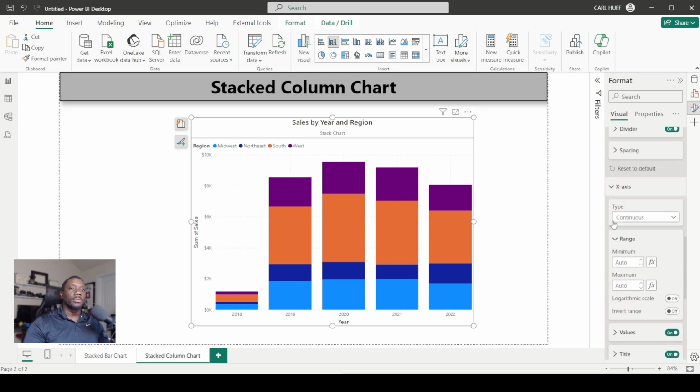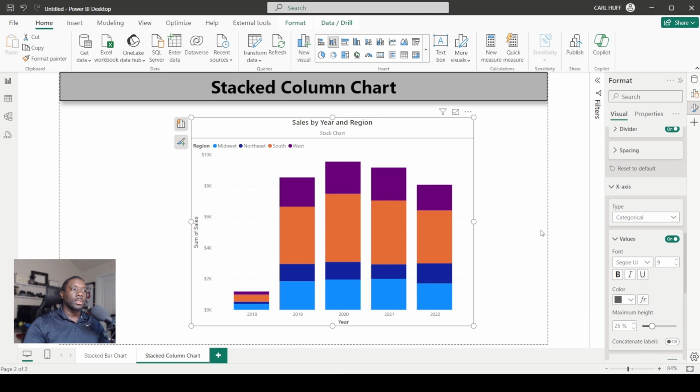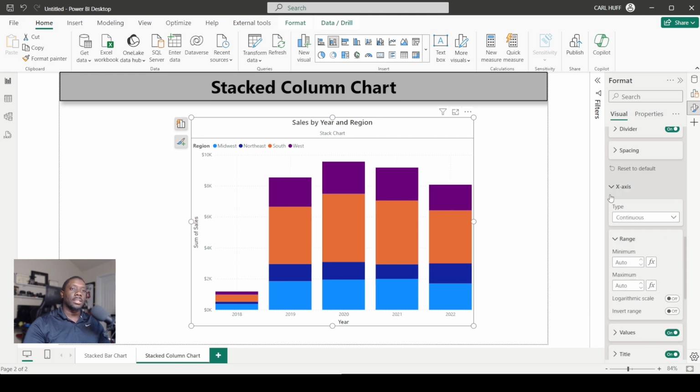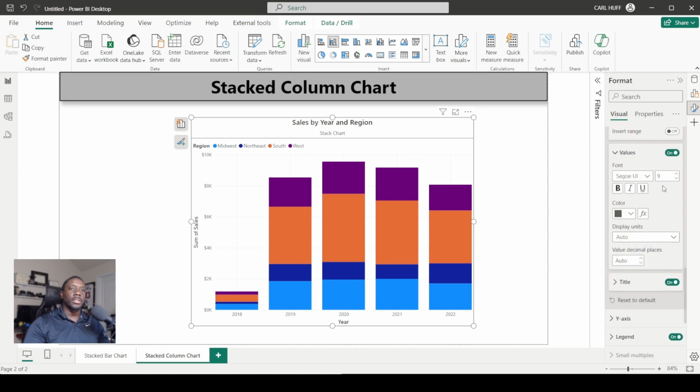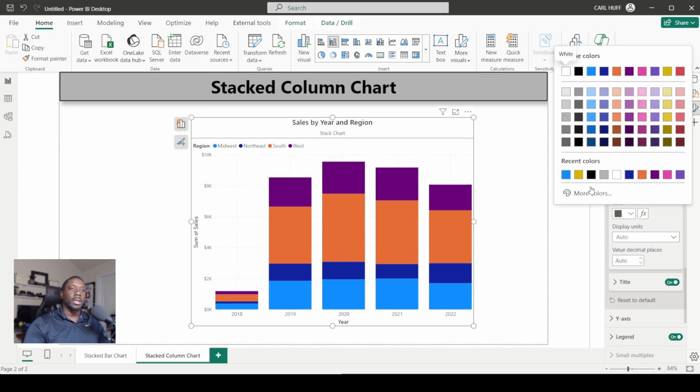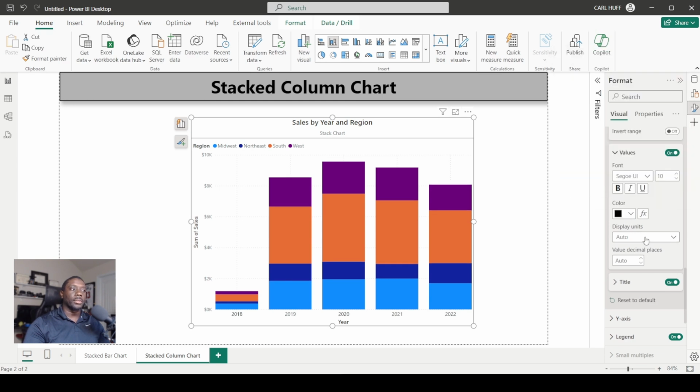You can also change your x-axis order. So if you want the latest year to be first, you can come here and change it to categorical. In the x-axis here, you see you have a type, you have a range. You can set the range if you want to do that. Feel free to pause at any time to play with those features. You can also change the font size as well as the font color. And you can also change the display unit.